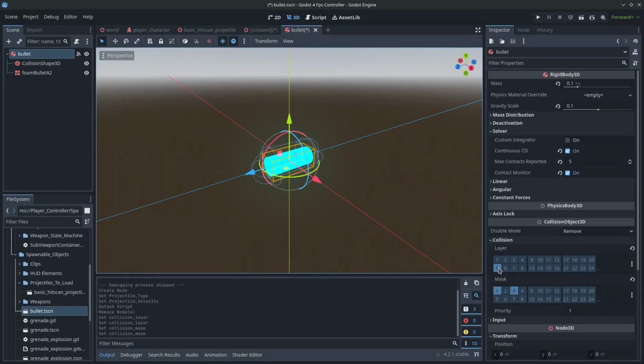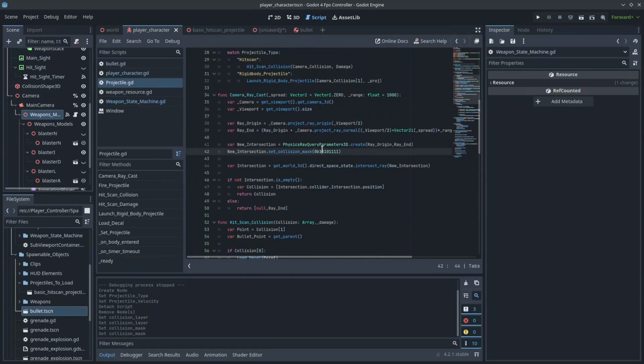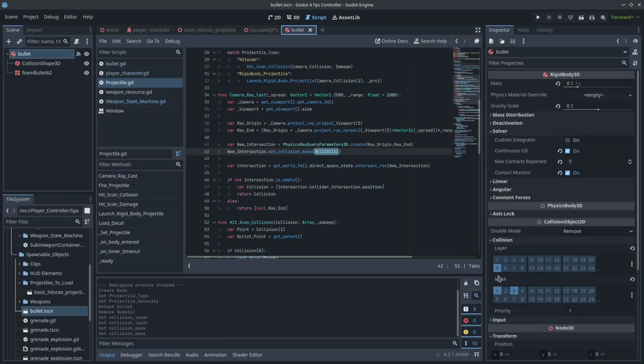We do want to move this to layer 5 because, as you might remember, in the projectile script, I set the collision mask to not read on that layer. So we're going to create an entirely new layer like we did, rigid body projectiles, and so that won't collide with anything except for objects and the world, and then potentially more down the line if you want it to.